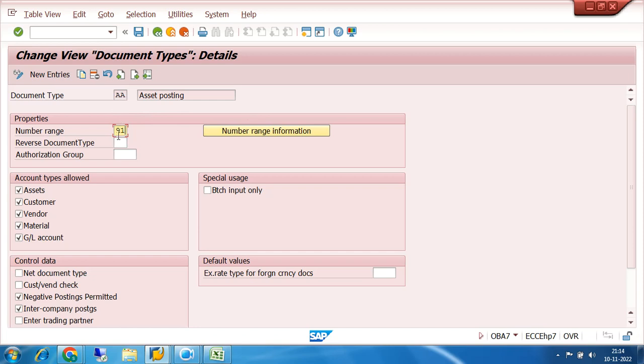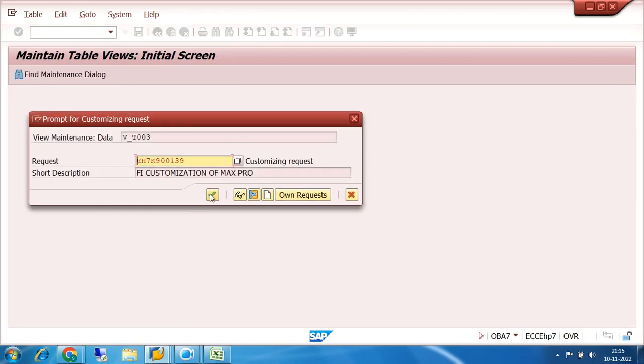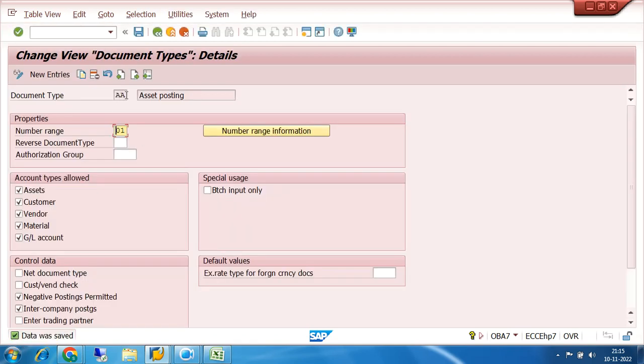I came first here, and whatever was showing here, I created the number range. But the important thing is, suppose I change it. If any user is already habituated to passing asset related postings in 01, and I change it to 91, that user will be in trouble. Why? Because that user has not created a number range using the node 91, but I created a number range using the node 91.